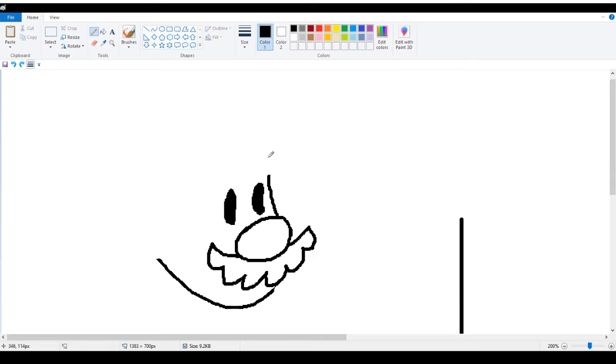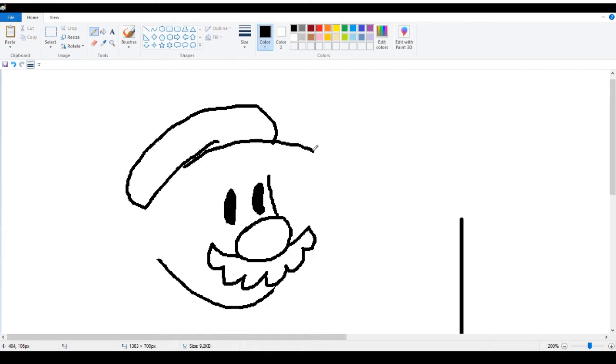Okay, so Mario's hat will be something like this, and the brim will be something like this. No, it won't be. It'll be something more like this. And then I can do this. Kind of make... not quite like that. Not quite like that. Sort of like that. There we go.